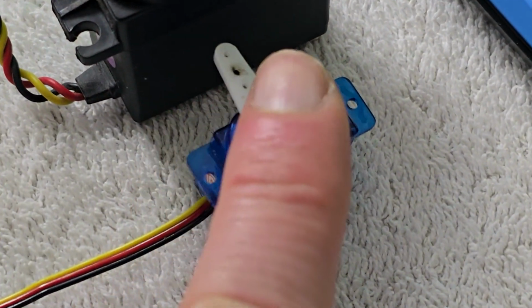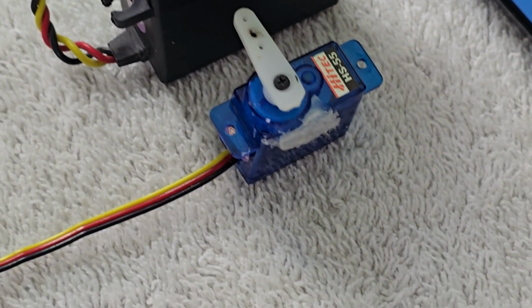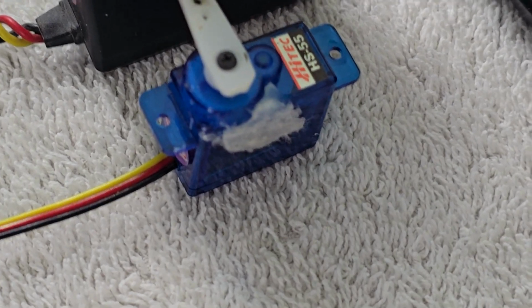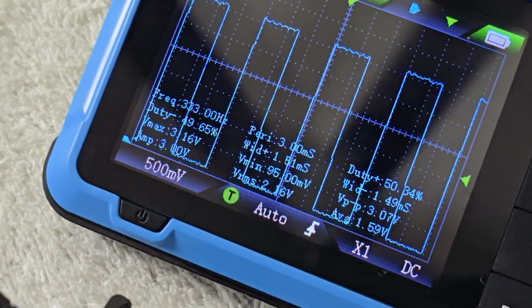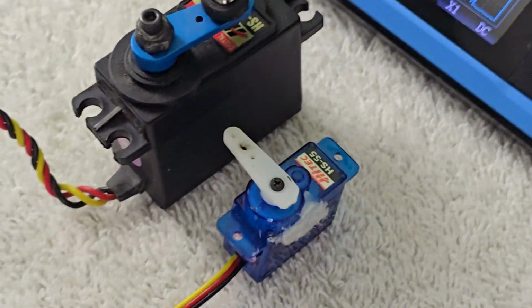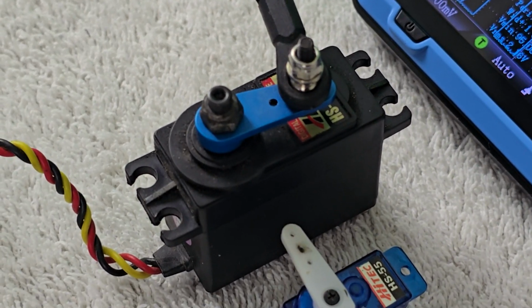You can hear this thing buzzing when I touch it. It's significantly buzzing and vibrating. So this would be a clear indication that this servo is not going to be working with this type of period and frequency. It's not made to handle this type of refresh rate. But the digital servo at this refresh rate seems to be totally fine.